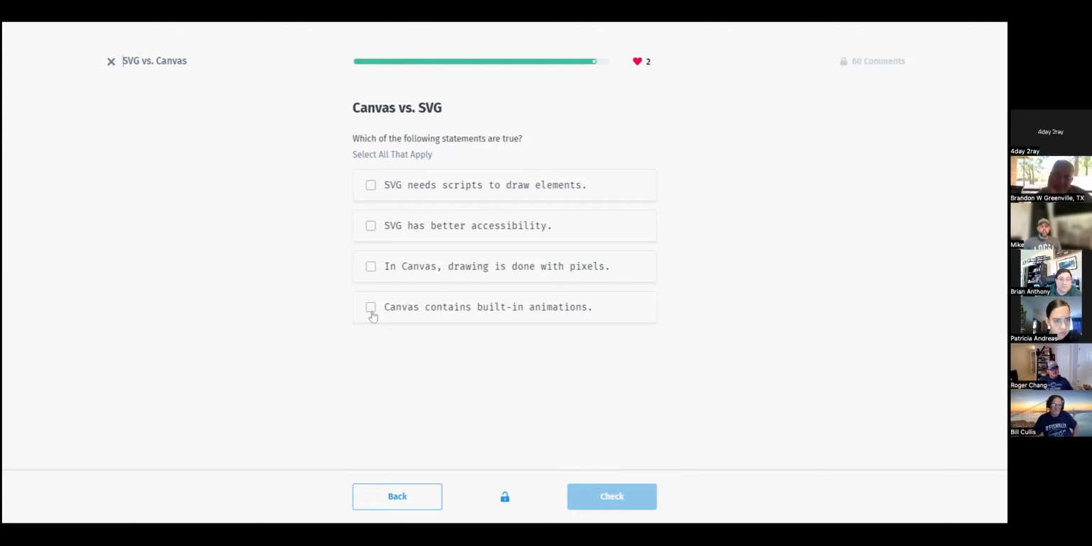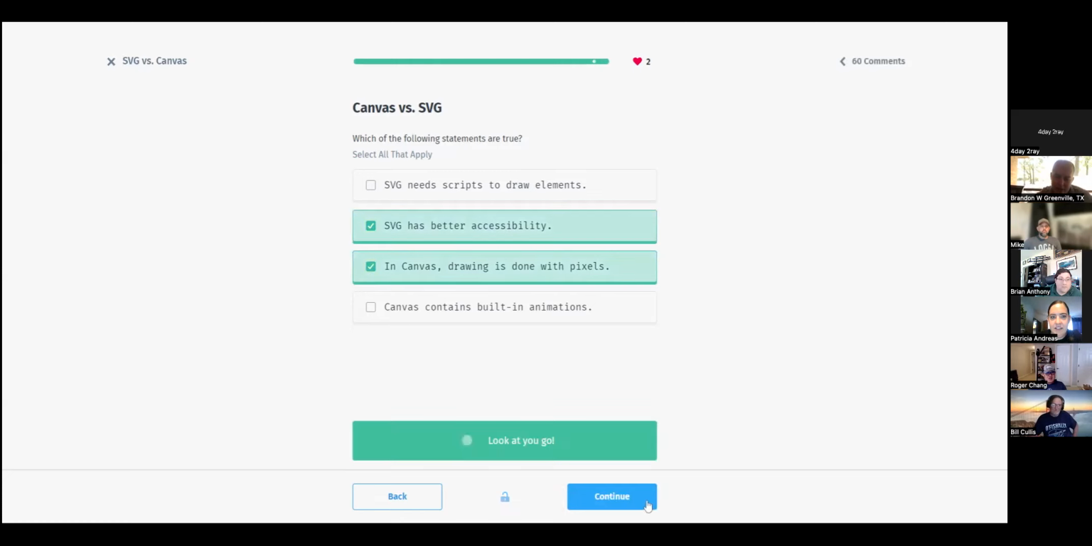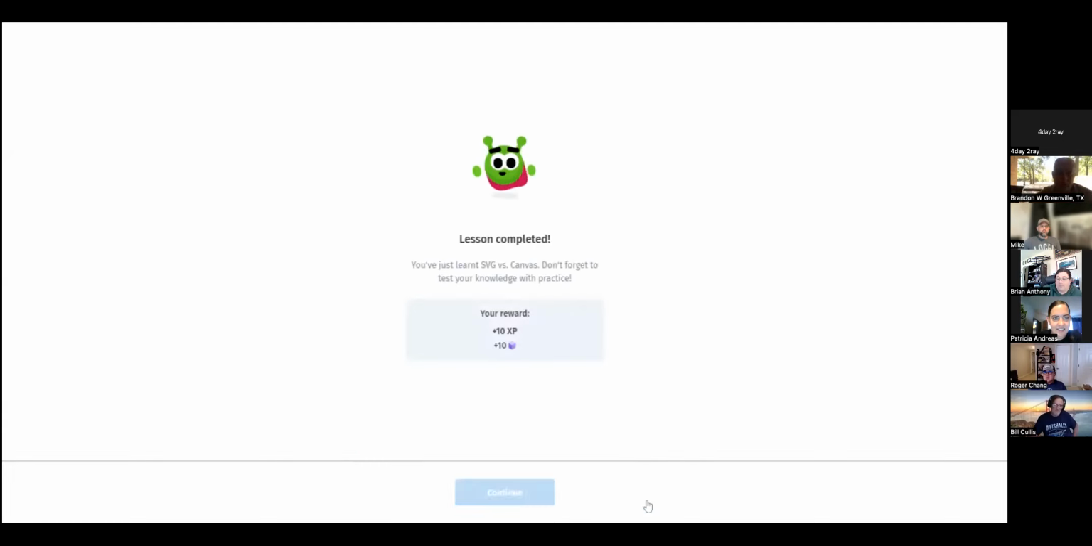Sorry, you picked the two incorrect ones. Oh, so that makes it easier then. Yeah, it's the last two. SVG has better accessibility, and in Canvas, drawing is done with pixels. But it was a good try. There was a lot in that last page, so you'd have been going back and forth and comparing, and it's all good.